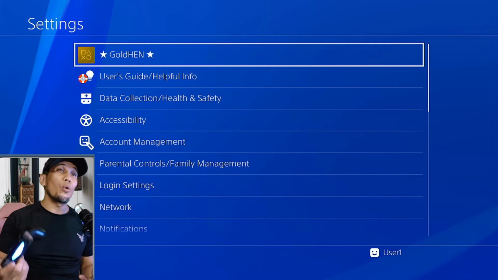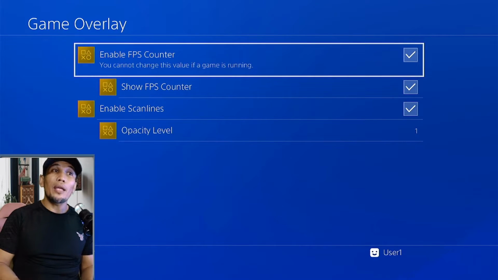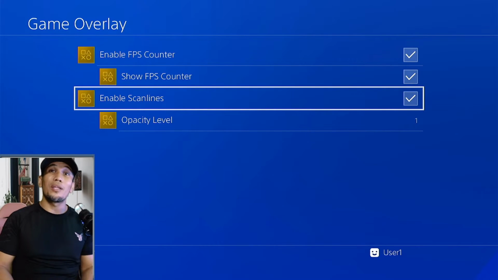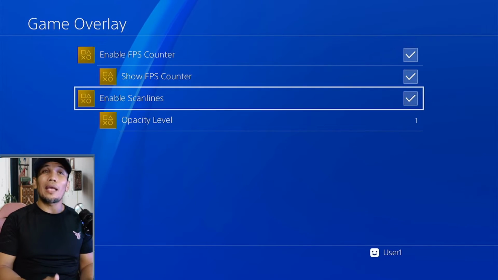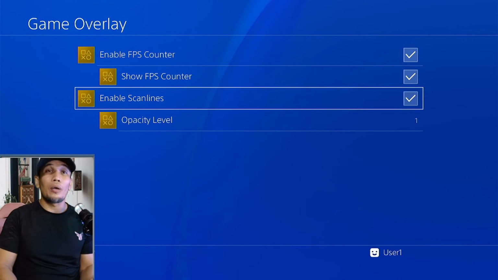Now, aside from that feature, let us go back to the Goldhen tab, the game overlay. Here you can check Enable Scanline. So what does this do? Well, this only works on retro games. This will make your games look like they are being played on a CRT TV. It's a little bit of an improvement, but it's not necessary. But sometimes, you know, it's cool to have some changes on your game.